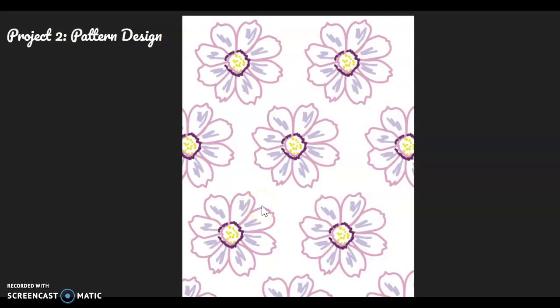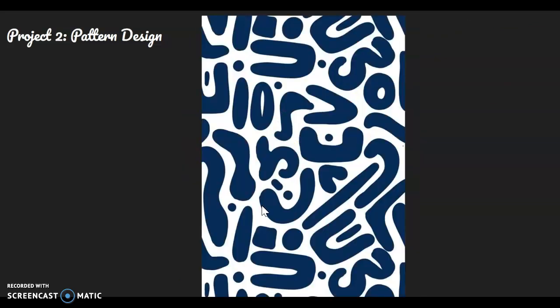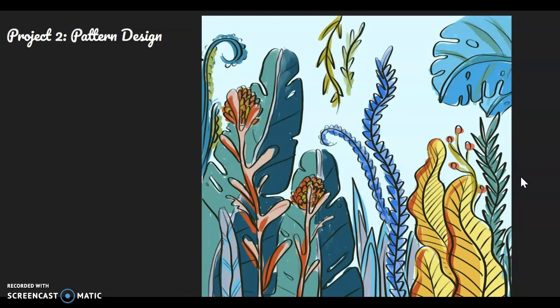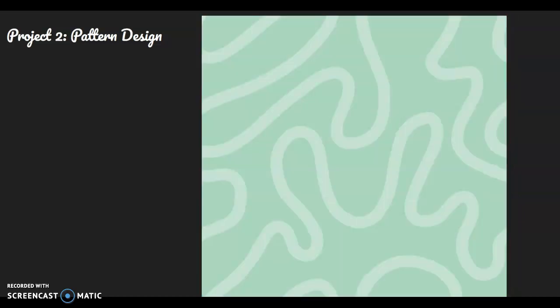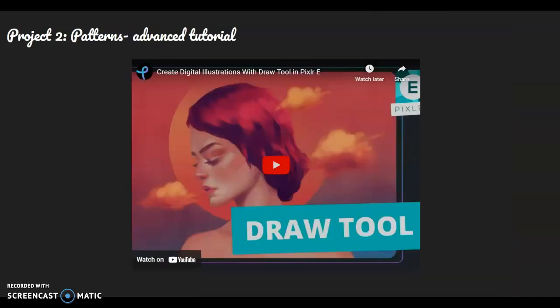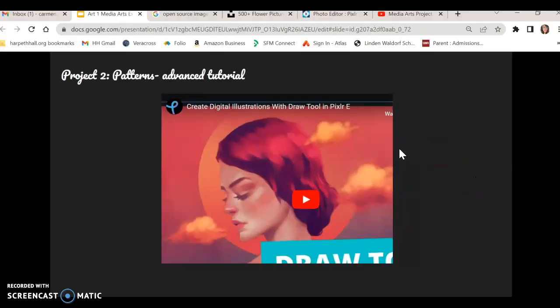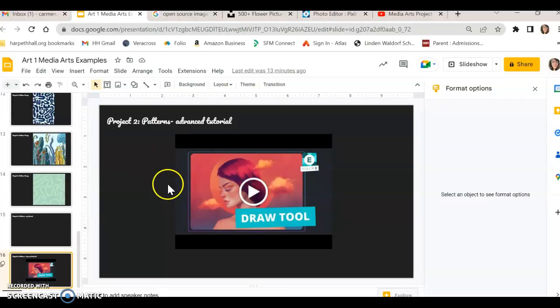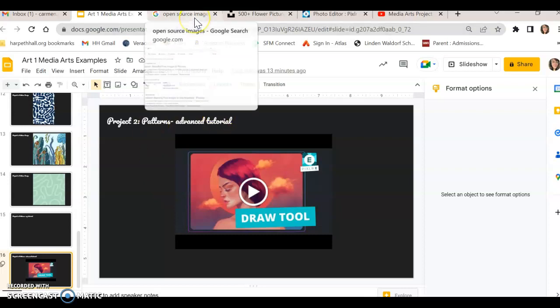Here are more examples of what you might get. It's a great way to think about your theme in a really reduced fashion. It's a great way for those of you who enjoy Procreate, that program, to work in a similar way. So you'll find this demo on the next slide, as well as the advanced tutorial on the last slide. Both videos, both projects, will have the advanced tutorial.